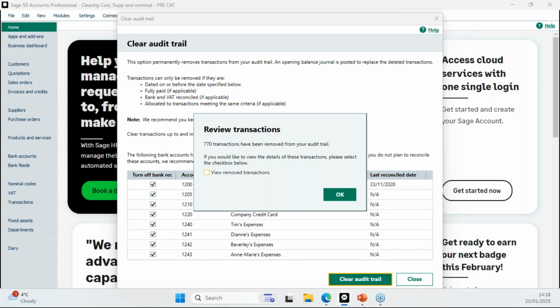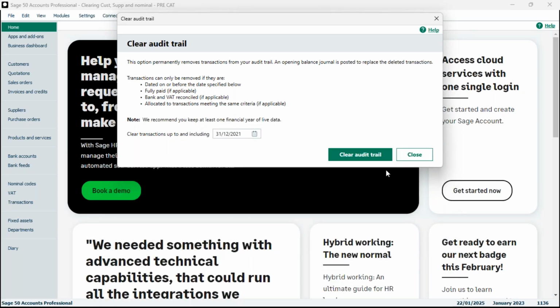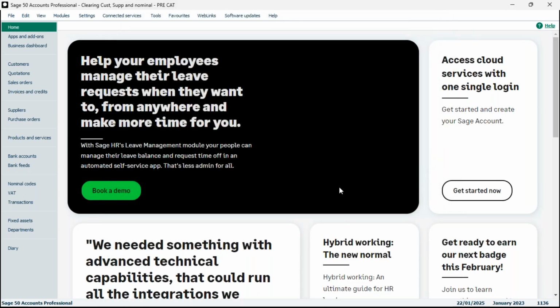There you go. That process has removed 770 transactions. So I'm 770 transactions fewer than there was before. And that is essentially your clear audit trail.